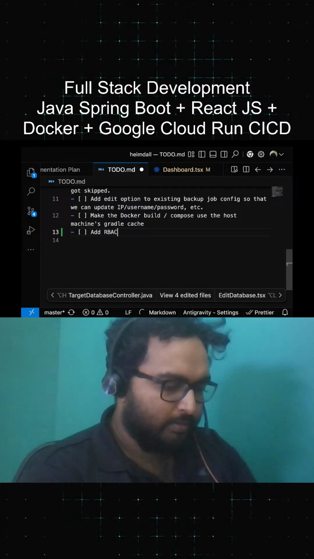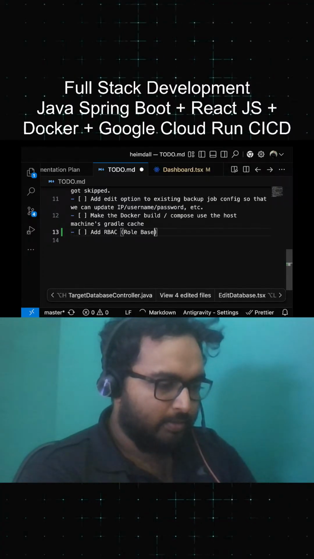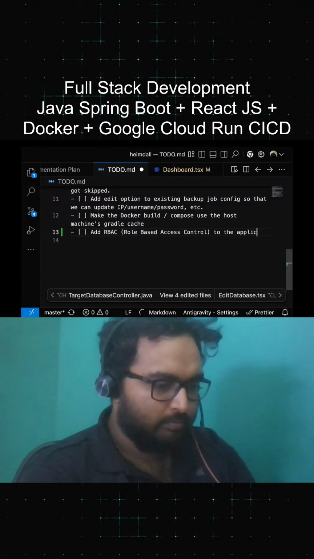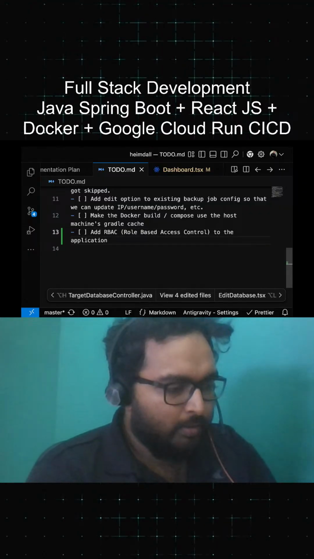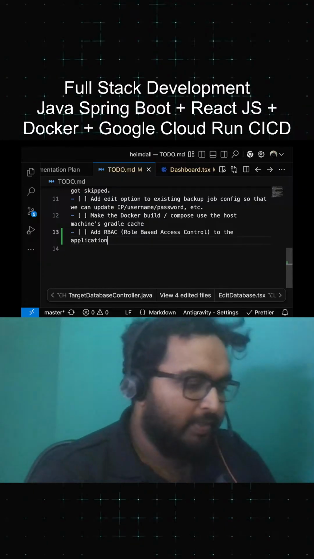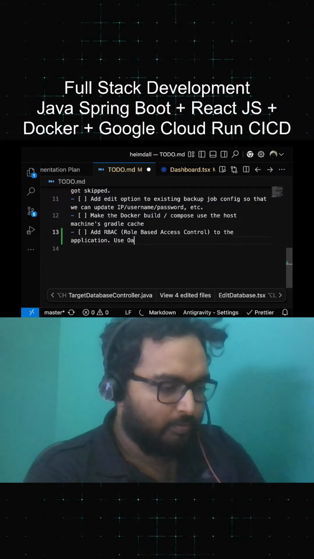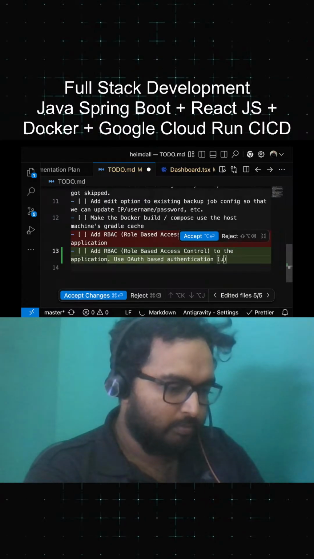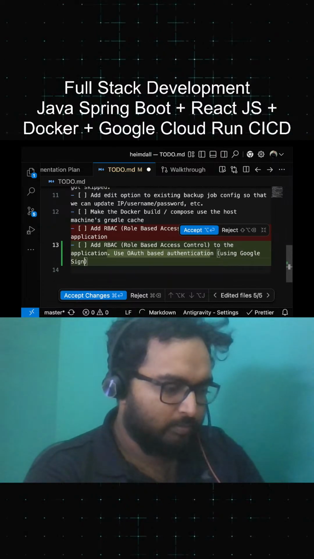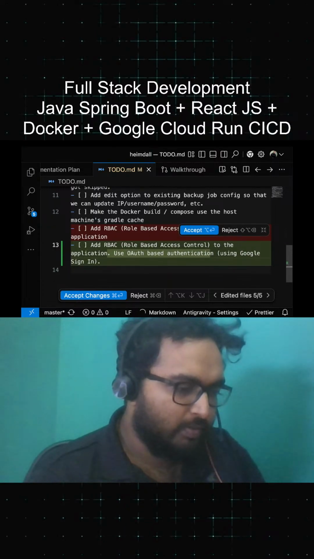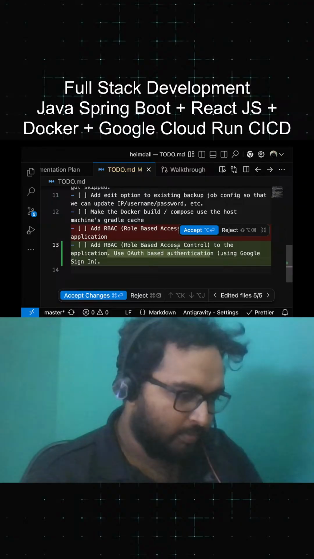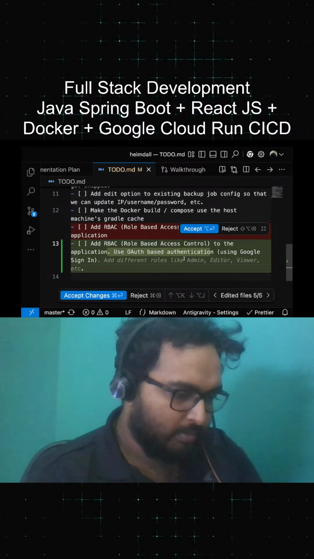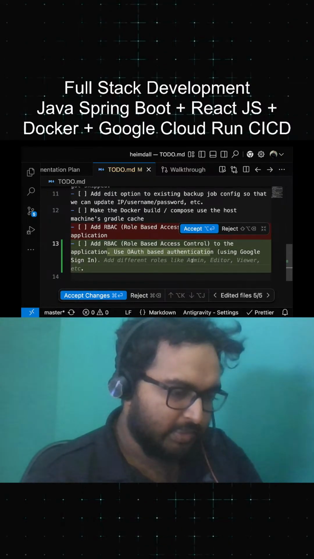Add RBAC, role based. Fine. And we'll use OAuth for that. Use OAuth based. Okay, we'll use Google sign-in. What is this? Yeah, add different roles like admin, editor, viewer.